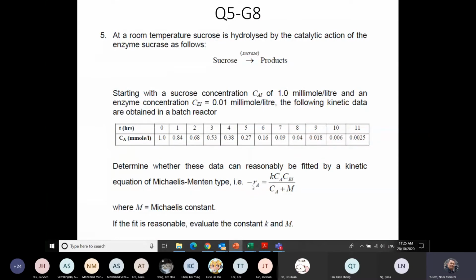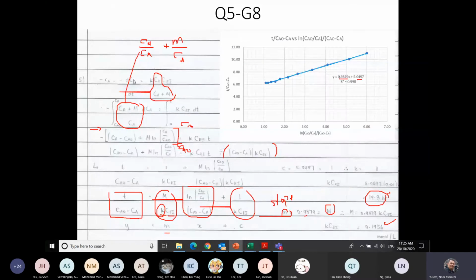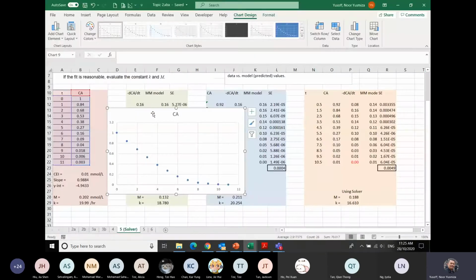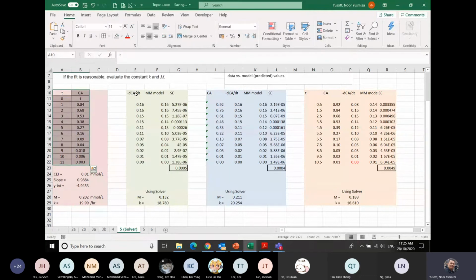Minus RA is nothing but, okay, your friend has done it here. Minus RA is nothing but minus dCA/dt. And this is equal to the term on the right side of the equation. Okay, so how are you going to solve it in Excel? What you could do is create a column called minus dCA/dt, and then from there you could also have another column called the MM model, which is the predicted values. So MM refers to the Michaelis-Menten model that we have.